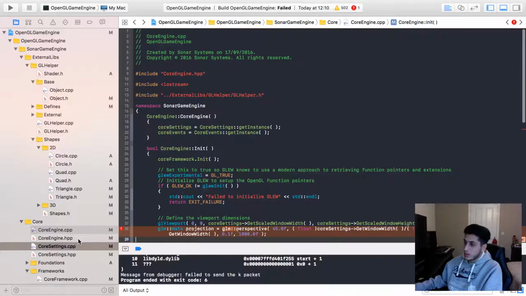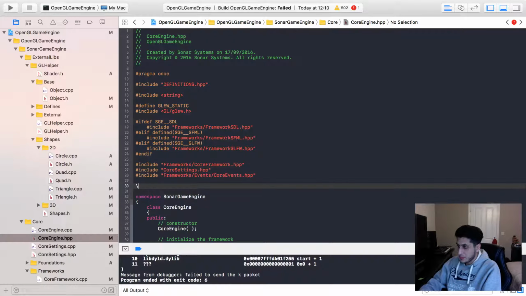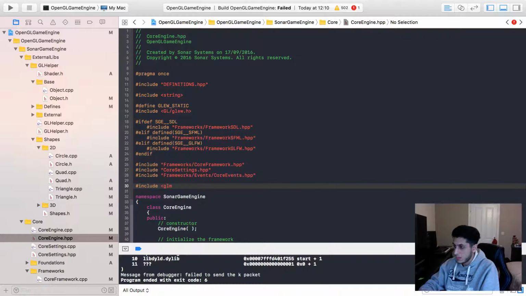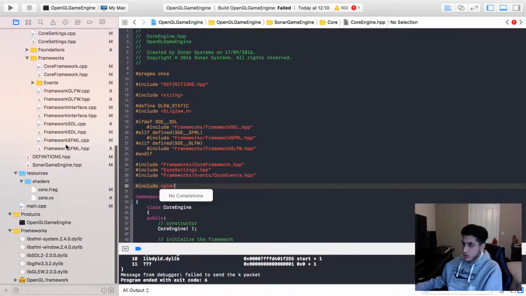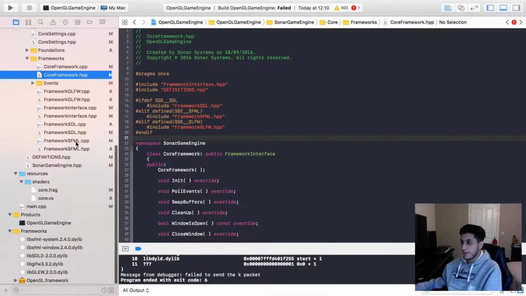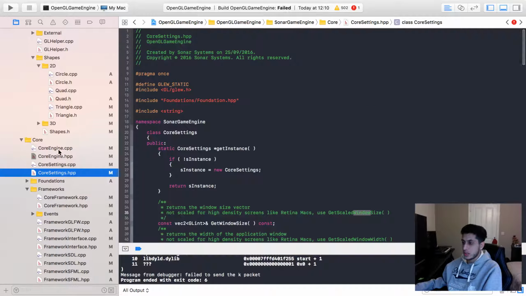Actually, if I go to here, if I do hash, maybe the full GLM isn't being included. So if I do hash include GLM, how did I use it everywhere else? Have I used it in core framework? Nope. I must have used it in here. Nope. Have I used it in core settings? Nope. Have a core engine?